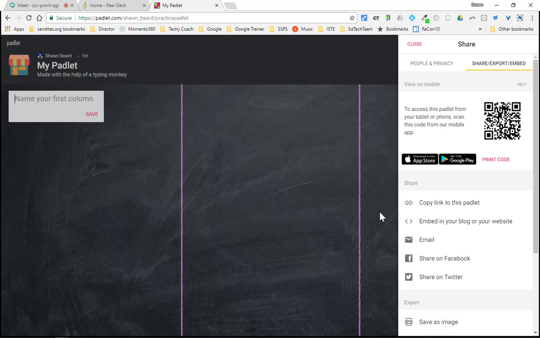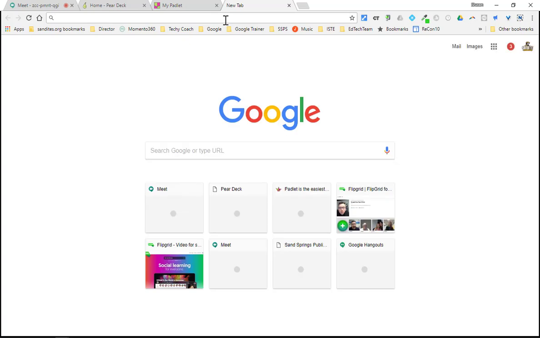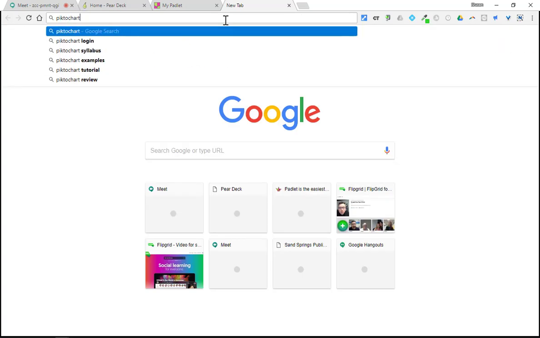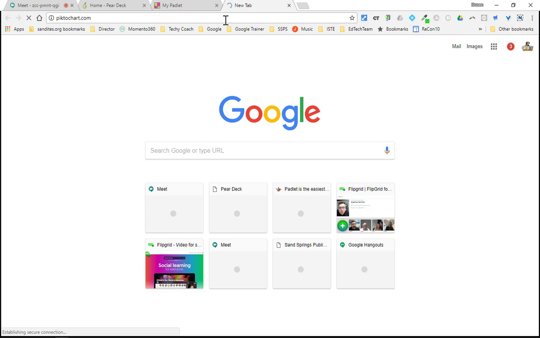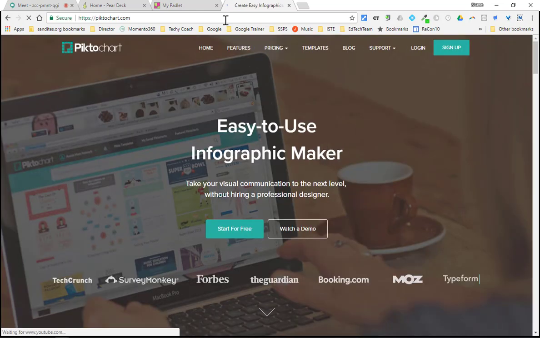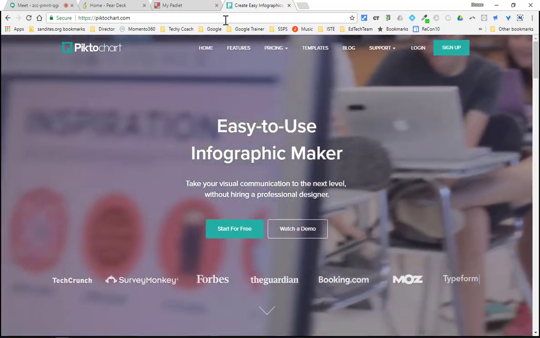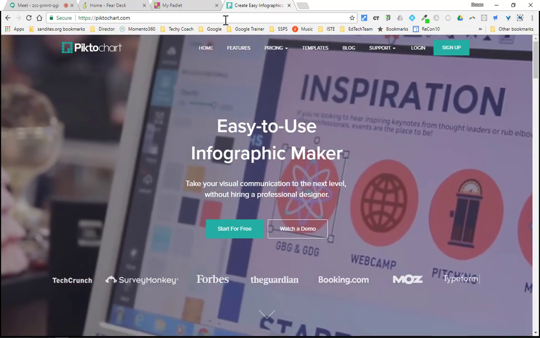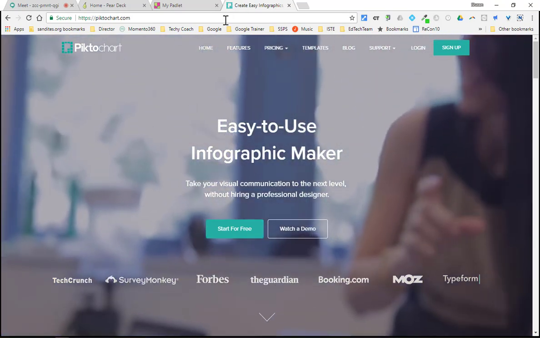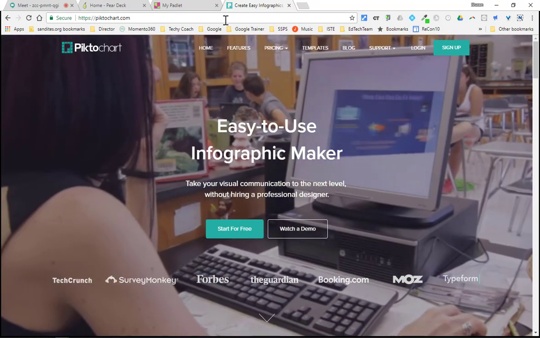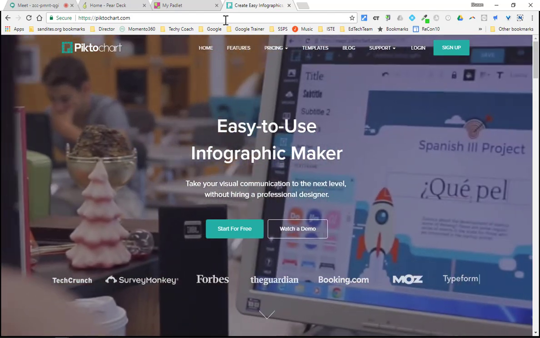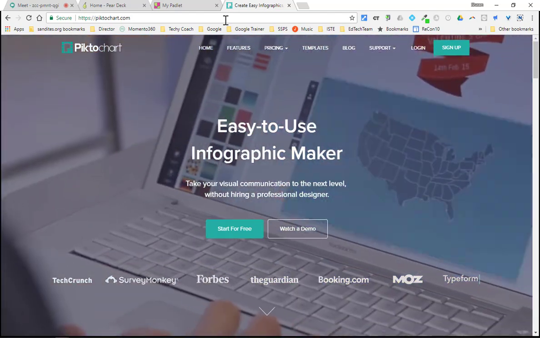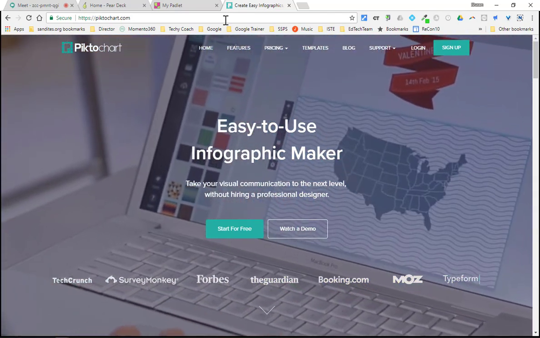Now, since we're kind of talking about infographics now, that's a good segue into the next tool. And so our third tool of the day is Piktochart. This is something that I'll be talking about in one of our classes in the spring. We're going to have an infographics for the classroom teacher workshop, and Piktochart is one of the things that we'll talk about at that time.